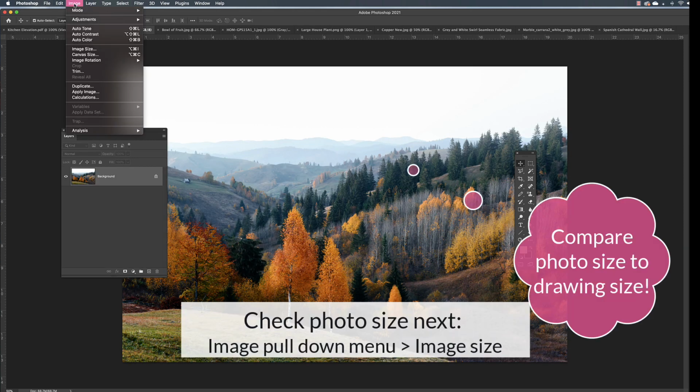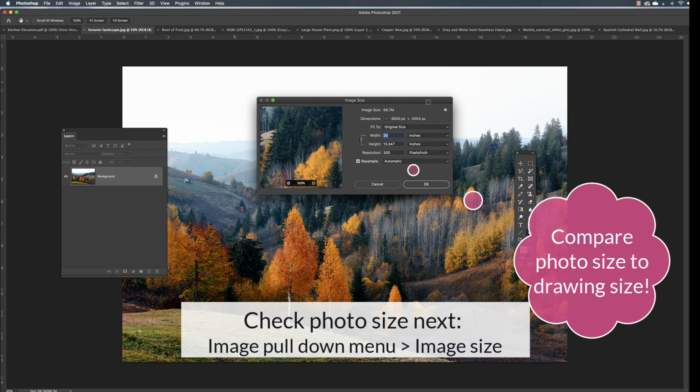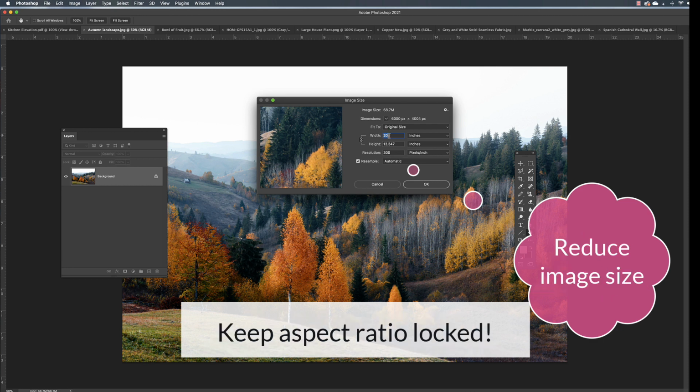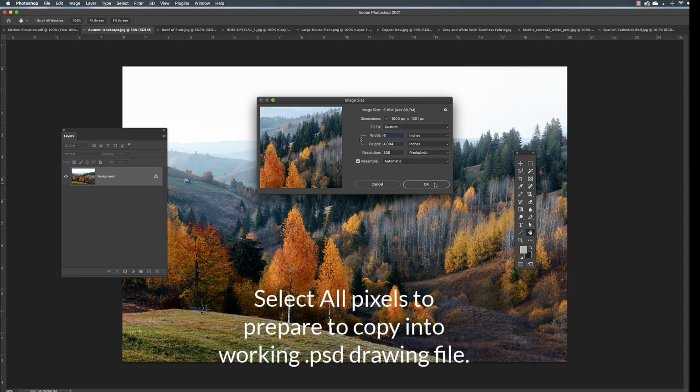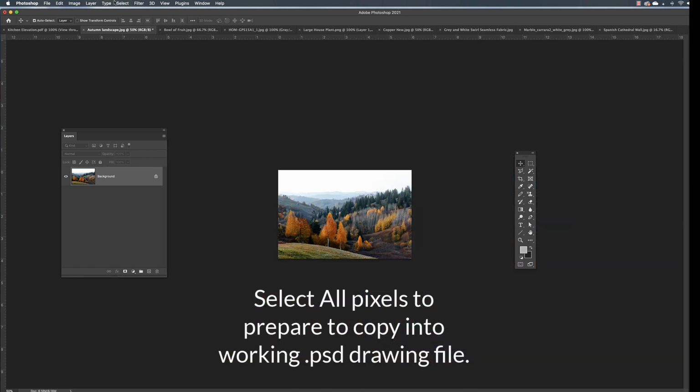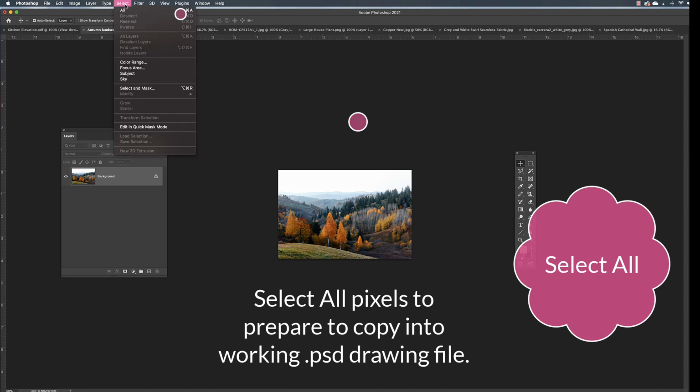Tab over to the landscape photo you're considering using. Now check the photo size. Image pull-down menu, Image Size. Compare the size. In this case, we need to reduce the image size. And always remember to keep the aspect ratio locked. I've now reduced the image size to better fit the 1/4 inch scale elevation of the working file.